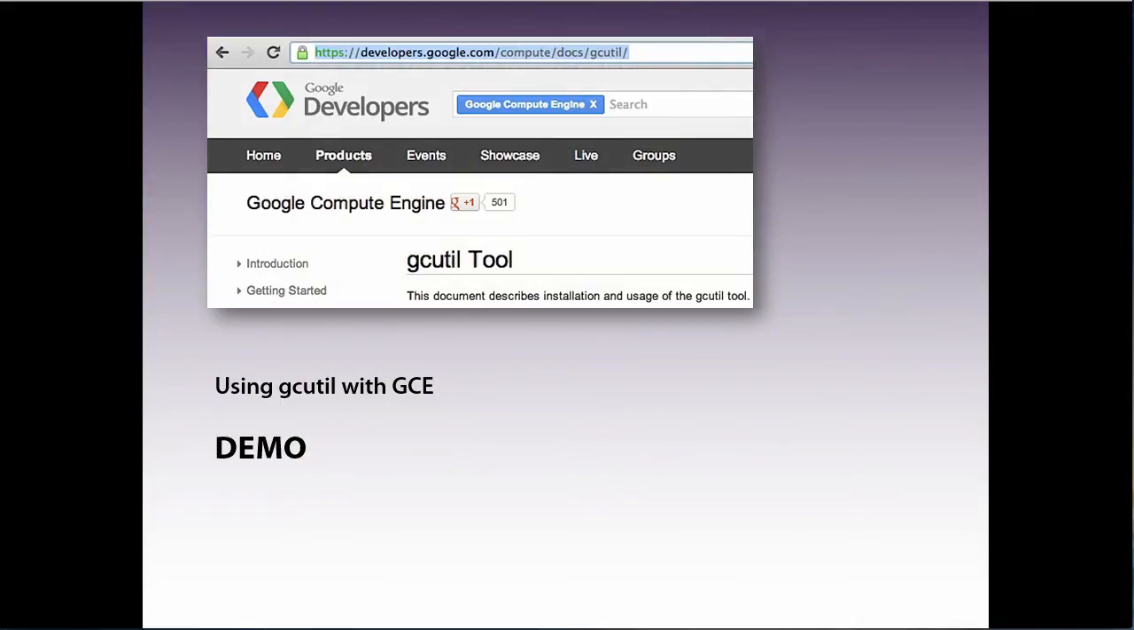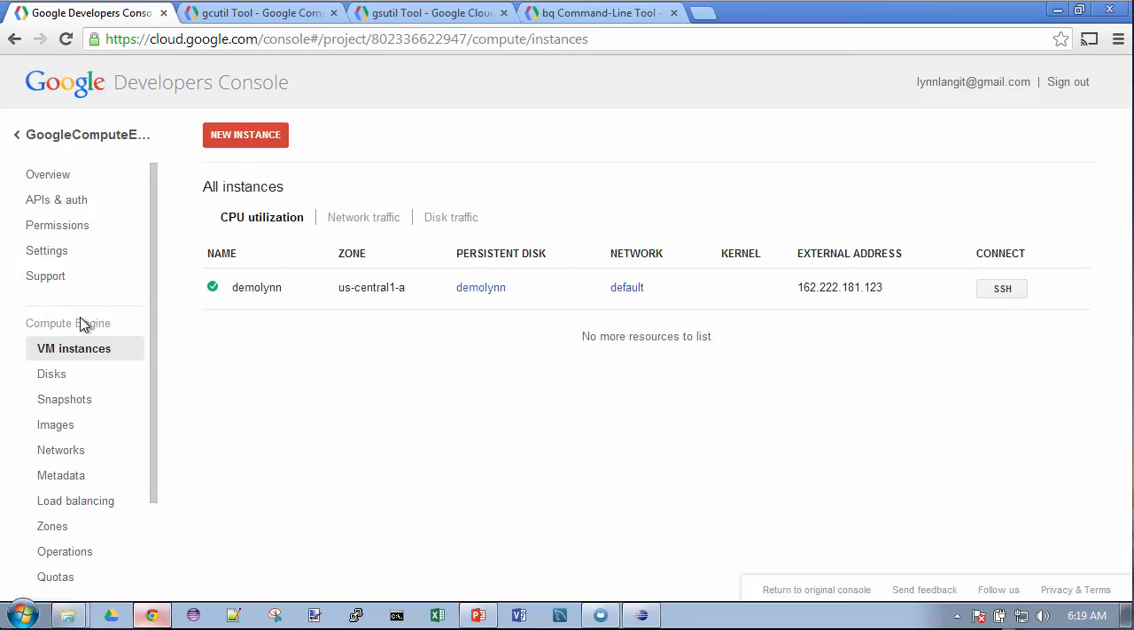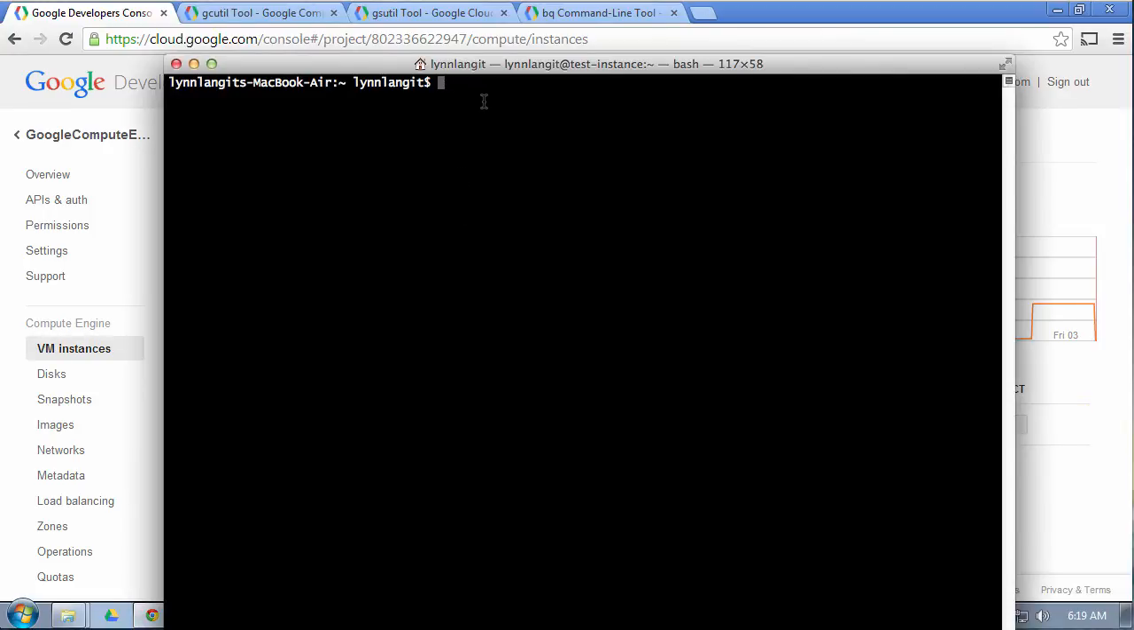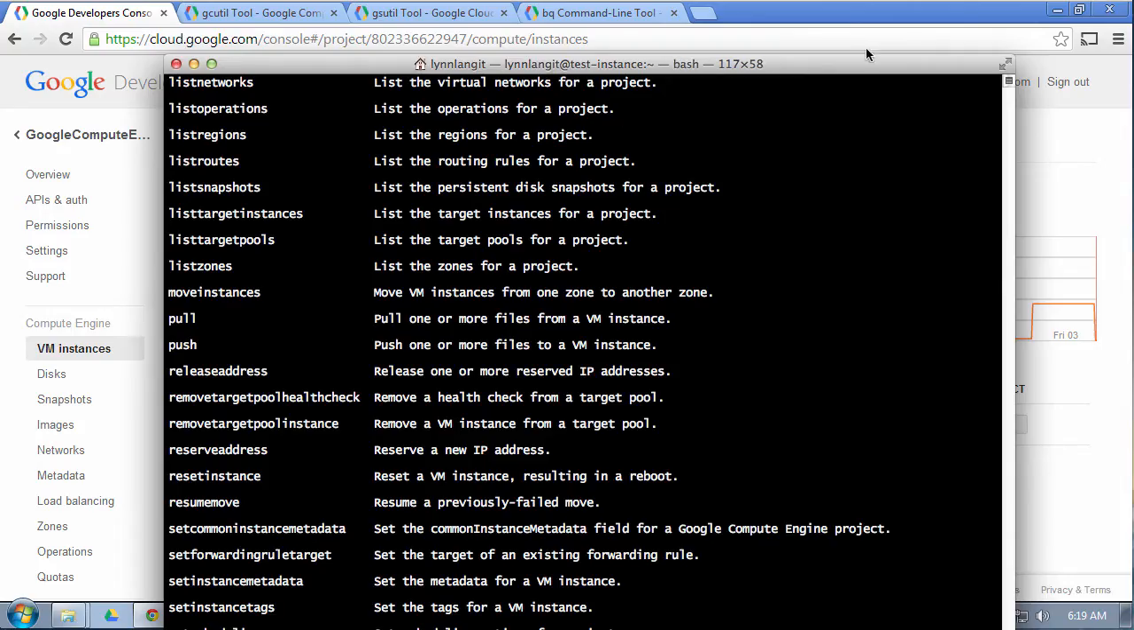So now that we've set up our auth, we want to get into working with our services. And again, I've set up my project through my console, and I've enabled my services. And I'm going to start with Compute Engine, so gcutil. So to start, you'll see that I have a single instance here, demo lin. So I'm going to go over here and just show you that you can get a list of all the operations if you just type in gcutil.